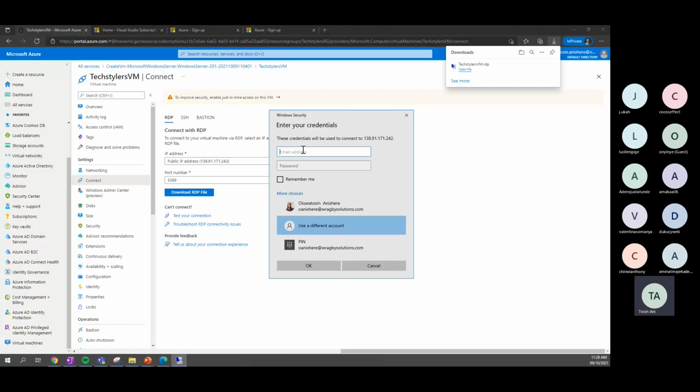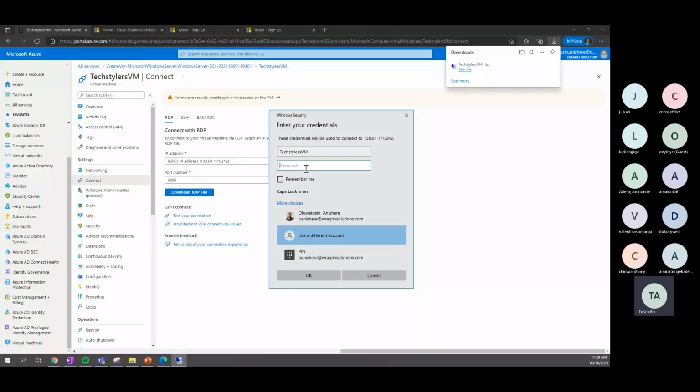What's the name of our username? Remember I said let's maintain the same VM name. This is for those of us that might have forgotten what I used. It's the same VM name, so we can go ahead and type textilers VM, then I provide the password.